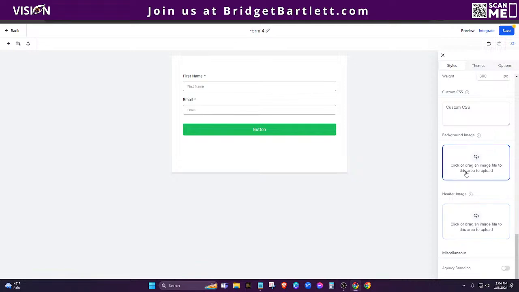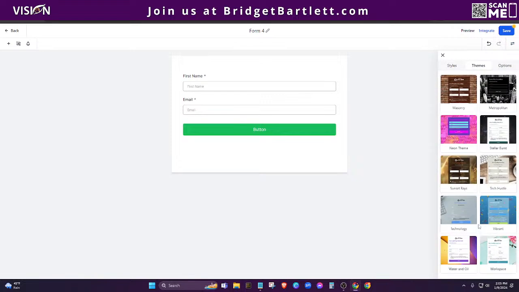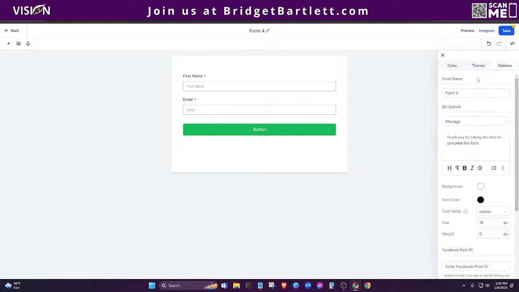Okay, you can even add a background image. You can add a header image. You can add your agency branding if you want to there. You can also choose from different themes that we have available inside the builder, and then you also have some different options if you want to rename your form.